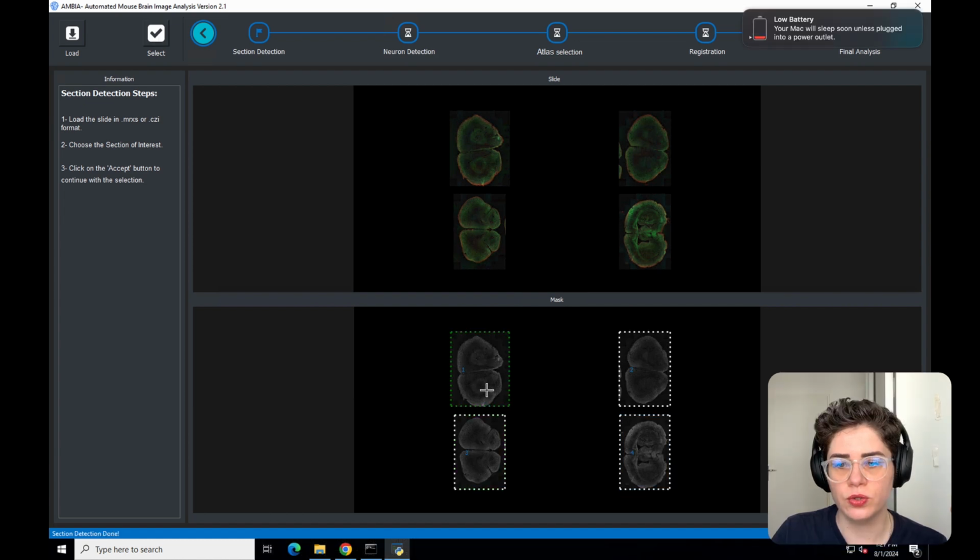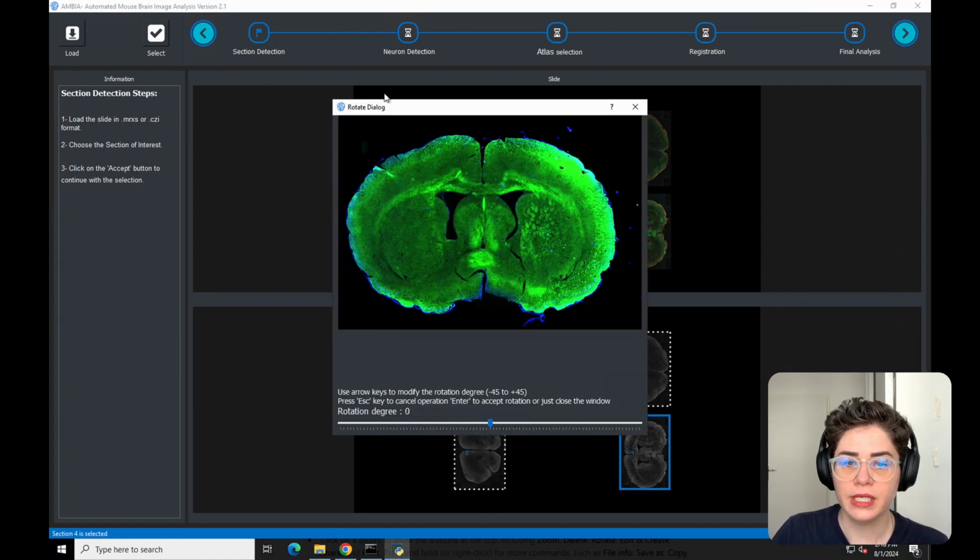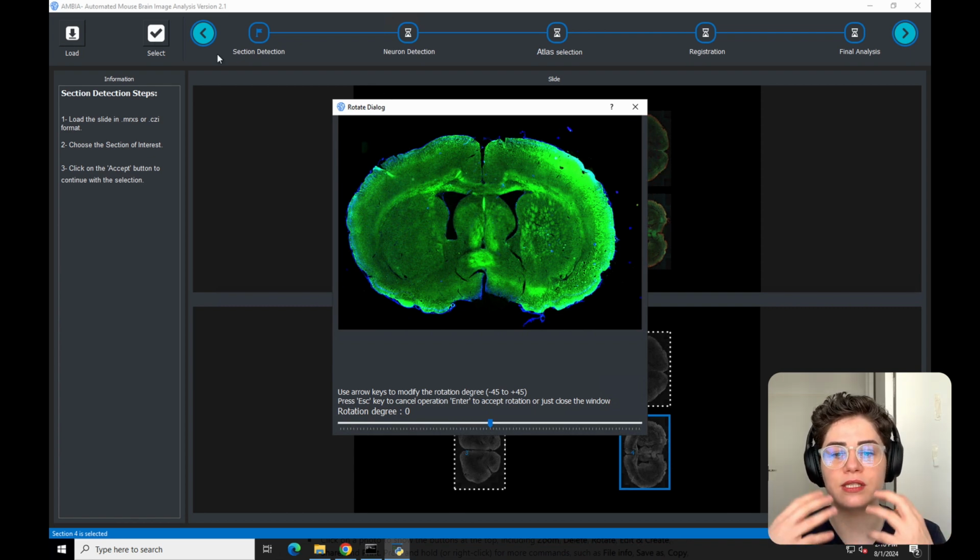You can now choose which section you want to proceed your analysis with. For example, I choose this one, section number 4. Note that down here it says section 4 is selected, and you can see the slide name. After I click select, I will also have the option to make a bit of a rotation here. For most slides, you can just leave it as it is. But for some slides, the rotation is so severe that it really affects the registration stage. As you experiment more with different slides, you will know.